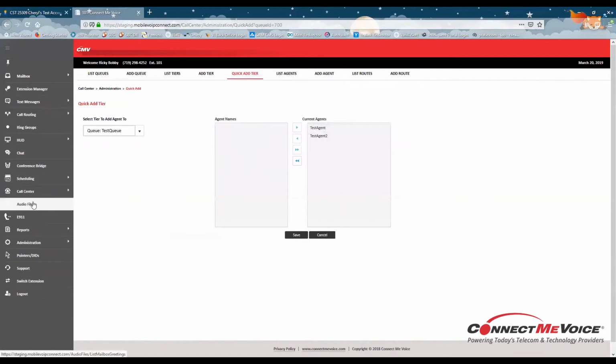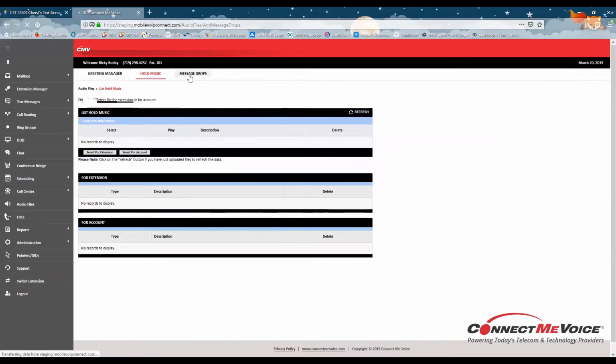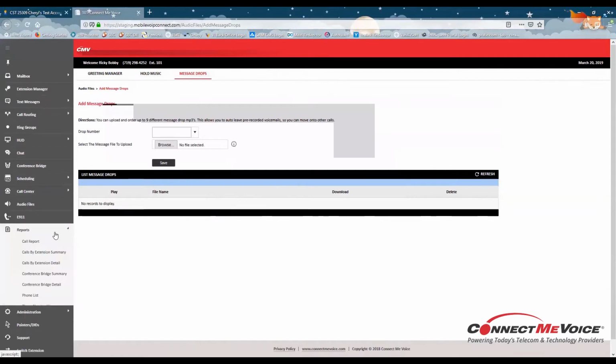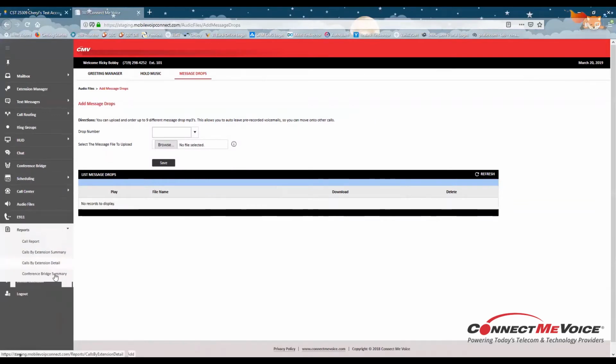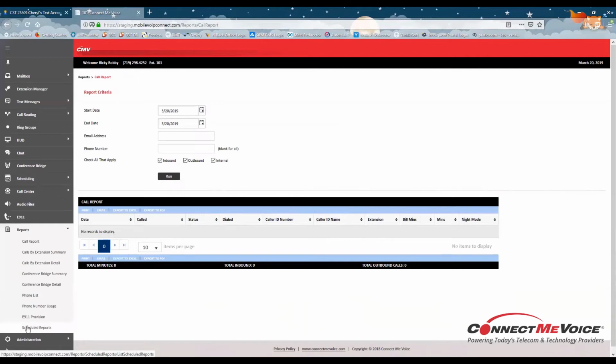Next are audio files. Audio files has now been made its own item on the left. Items that have been moved to the section are Greeting Manager, Hold Music, and Message Drop. Reporting is next. Reports has now been made its own item on the left. You can see the infinite scrolling has been removed and paging has been added. And second, please note that schedule reporting has been moved here.